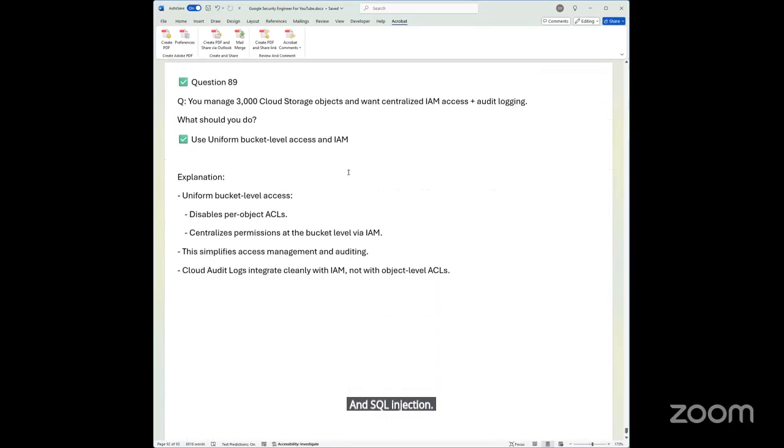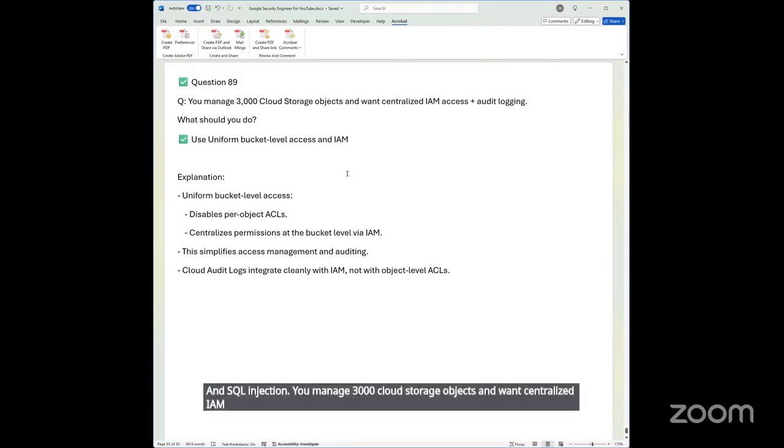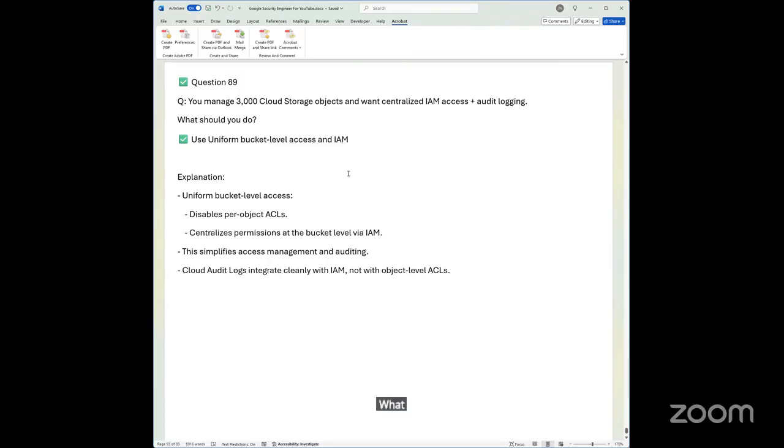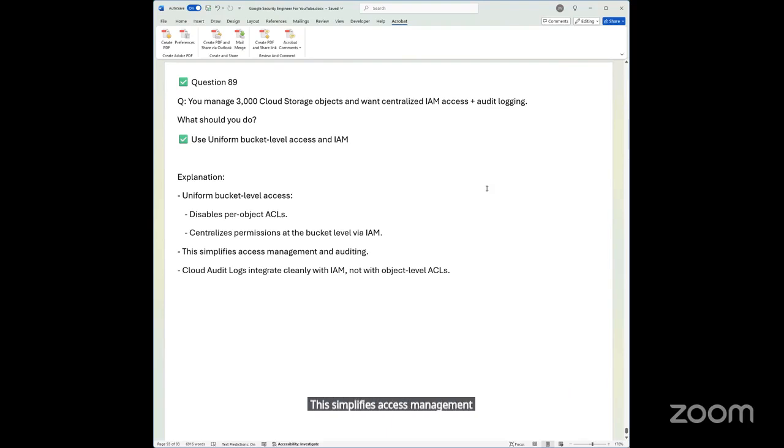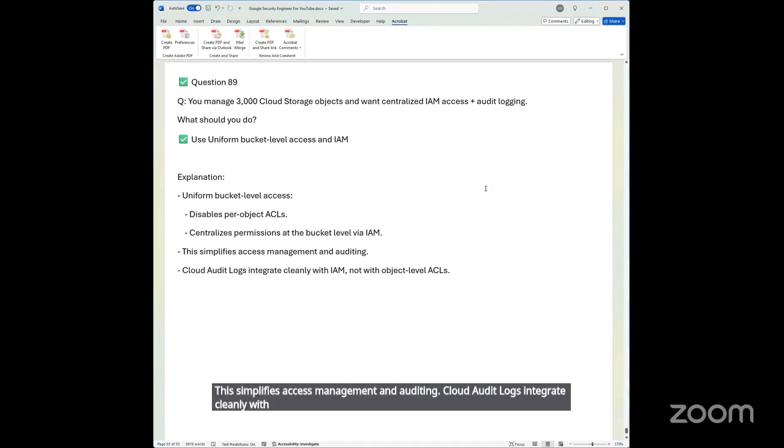You manage 3,000 Cloud Storage objects and want centralized IAM access and audit logging. What should you do? Use uniform bucket-level access and IAM. Uniform bucket-level access disables per-object ACLs and centralizes permissions at the bucket level via IAM. This simplifies access management and auditing. Cloud Audit Logs integrate cleanly with IAM, not with object-level ACLs.